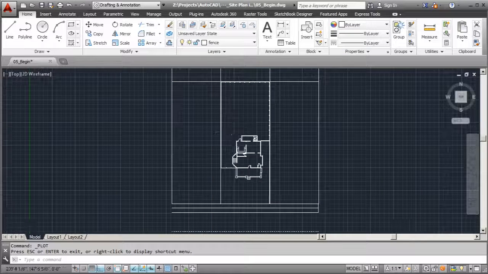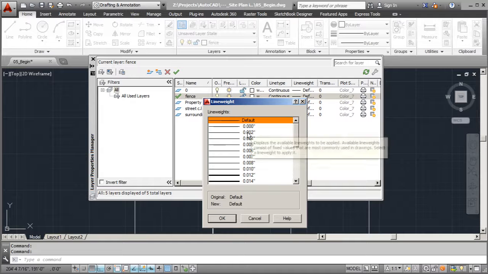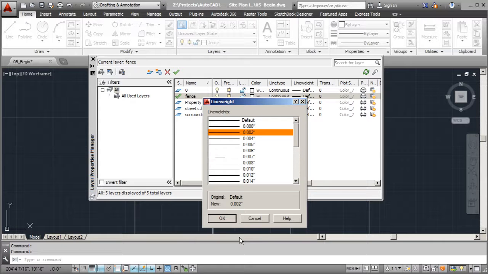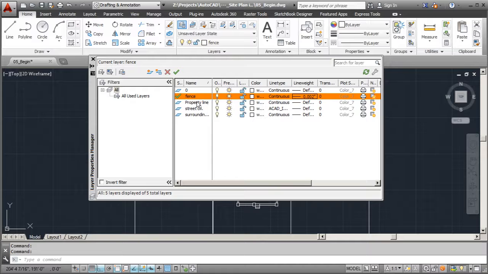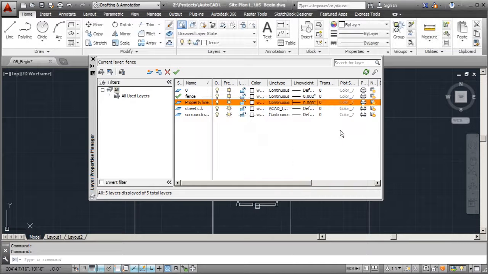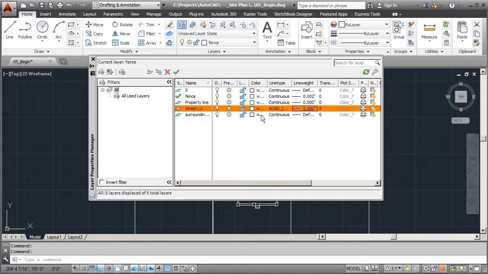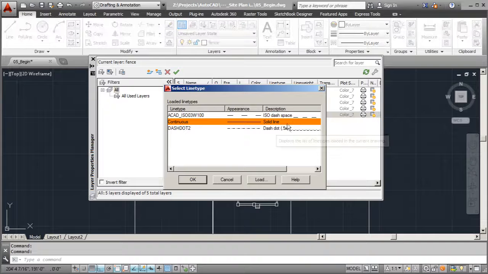Really don't need to analyze that anymore. So I'm going to go to my properties here, and we'll start from the top and work our way down. I have a pretty good idea of the line weights I want to use. So for the first one here, for fence, I'm going to take that down to a 0.002. And for my property line, we'll go ahead and make that the smallest, so we'll go with 0. For our center street line, I'm going to do the same thing, go to 0 as well. And for my surrounding, we'll do the same thing. We'll go to 0.